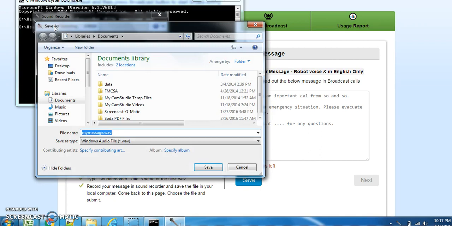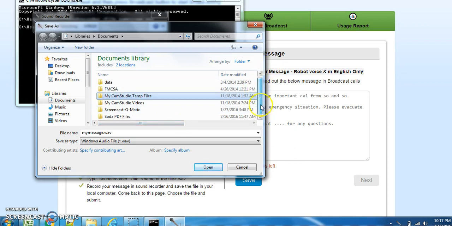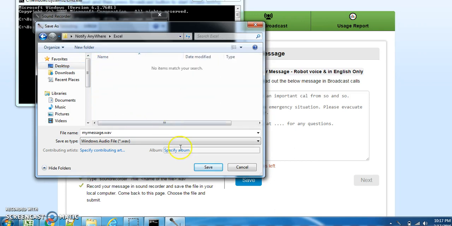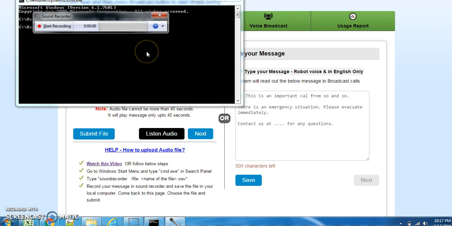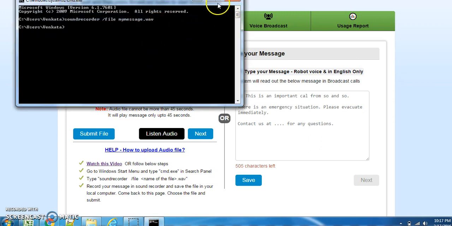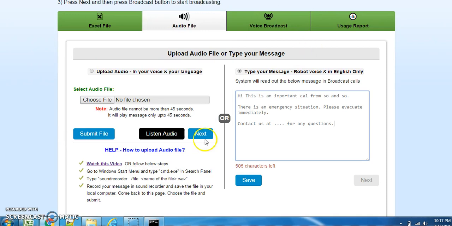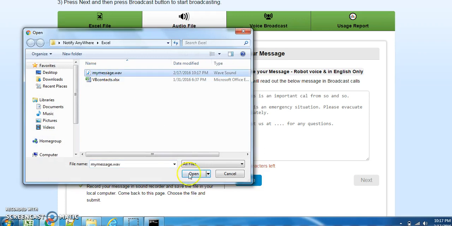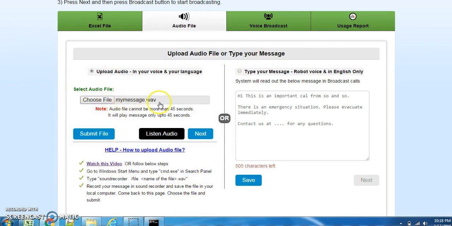Once you are done, click on the stop recording, and it will ask you to save the message. So you save this message. Let's save this message right here. Once you save the message, stop this and minimize this, and then you can choose the file. So let's choose this file that we just created, mymessage.wav. Open this file, click on open, and then you can see the file name here.